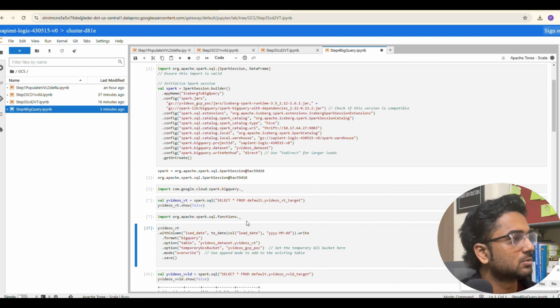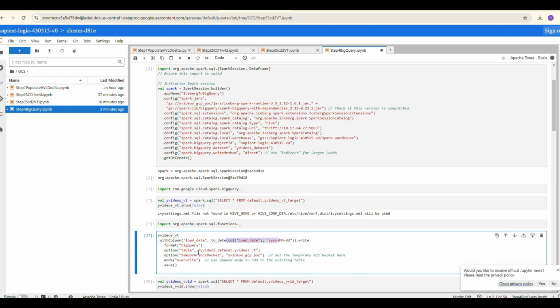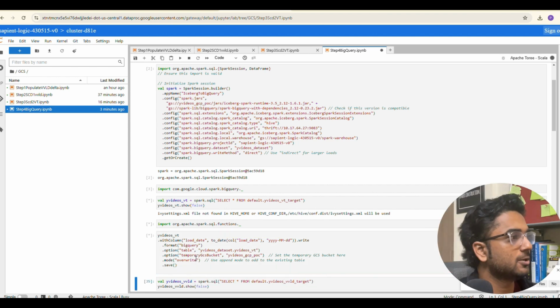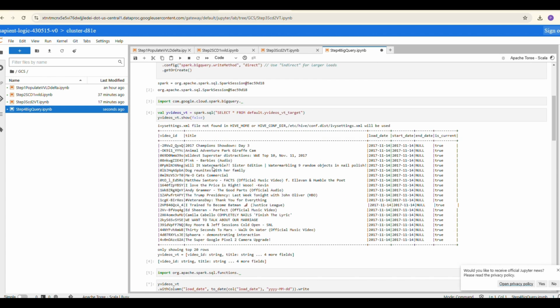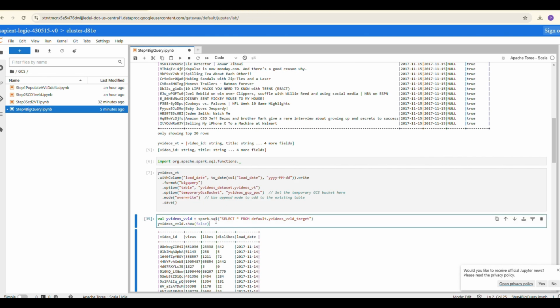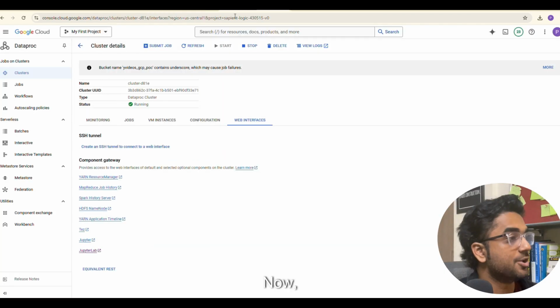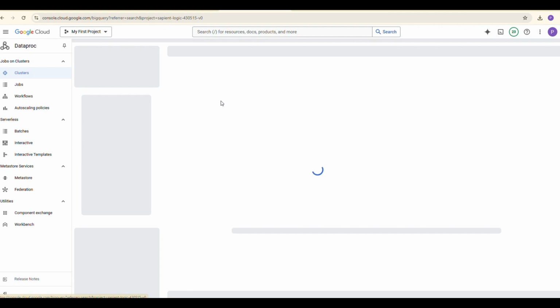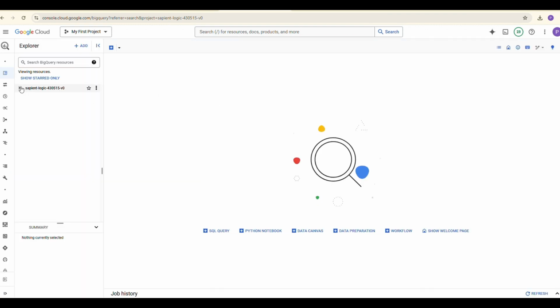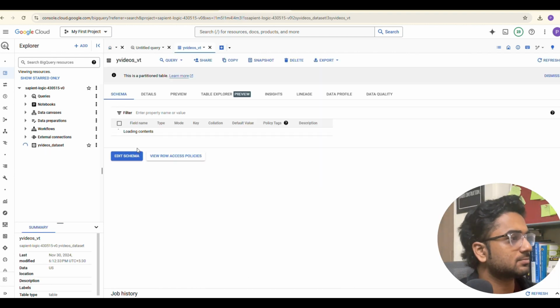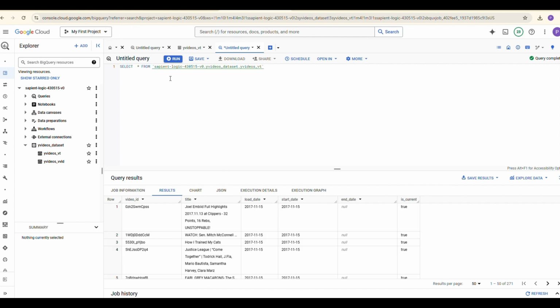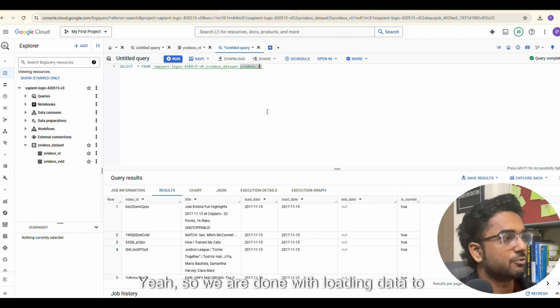Read data from Iceberg and format the load date to date format. And give a temporary bucket here. We'll put the mode as overwrite. I can do the same for the VT table. Now go to the BigQuery table. Open query and see the data. Here we can see the data is loaded. Yeah, so we are done with loading data to BigQuery.